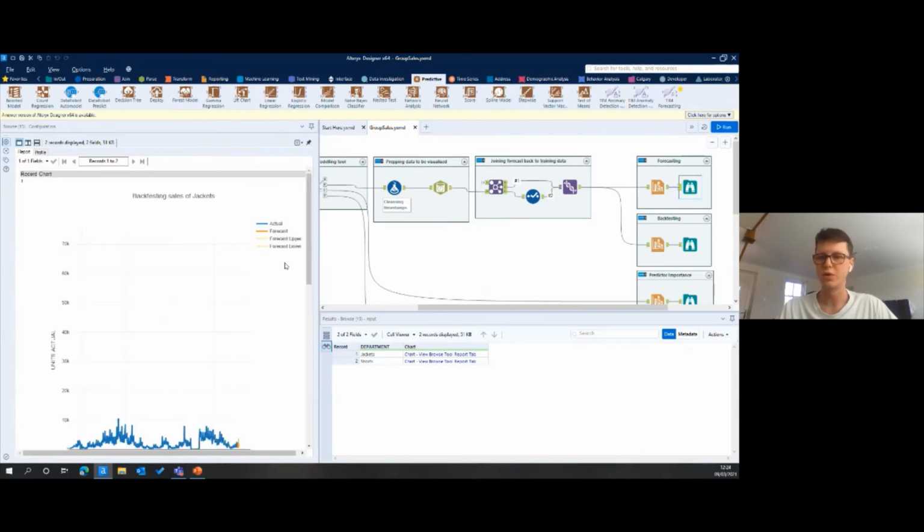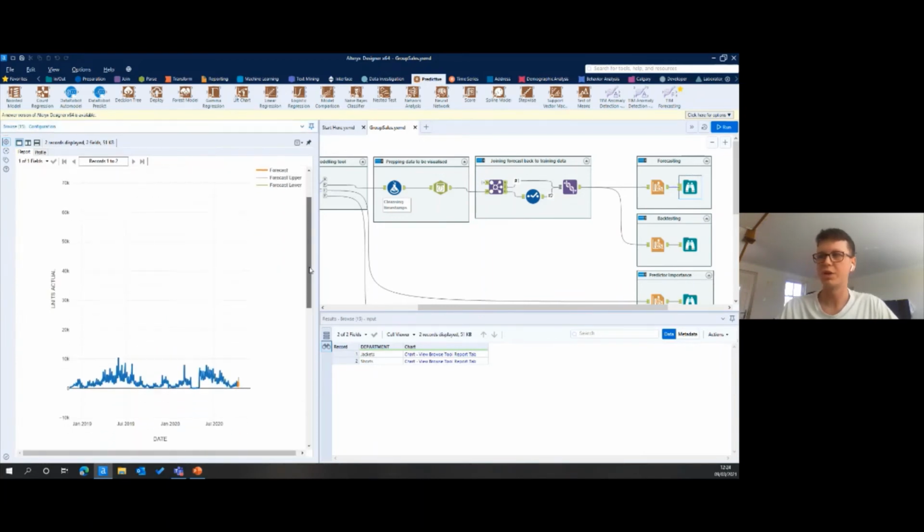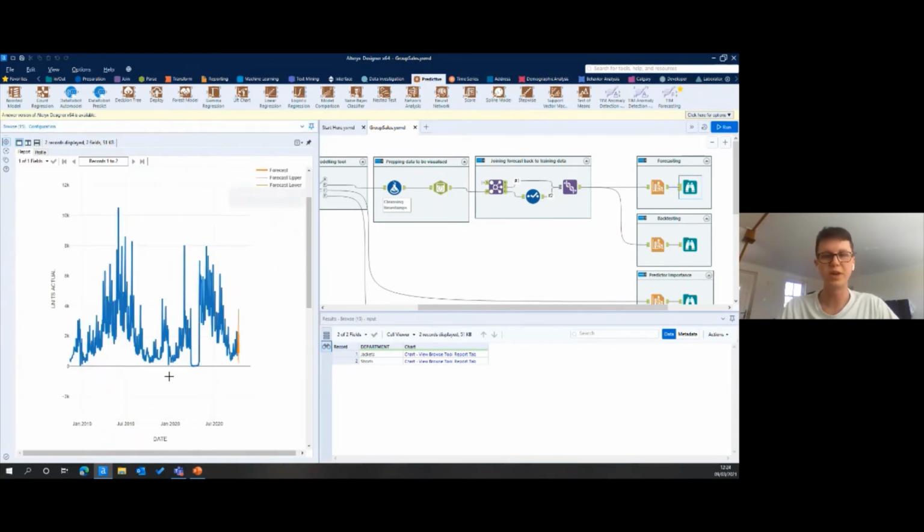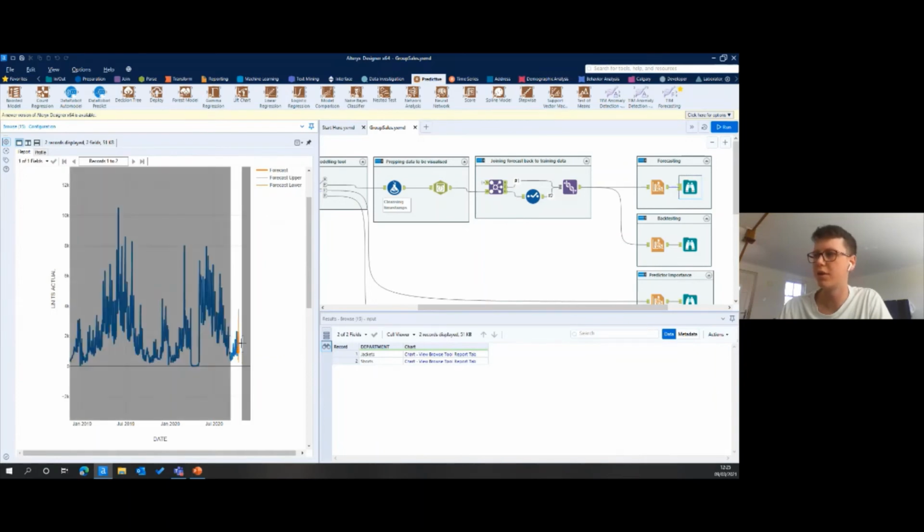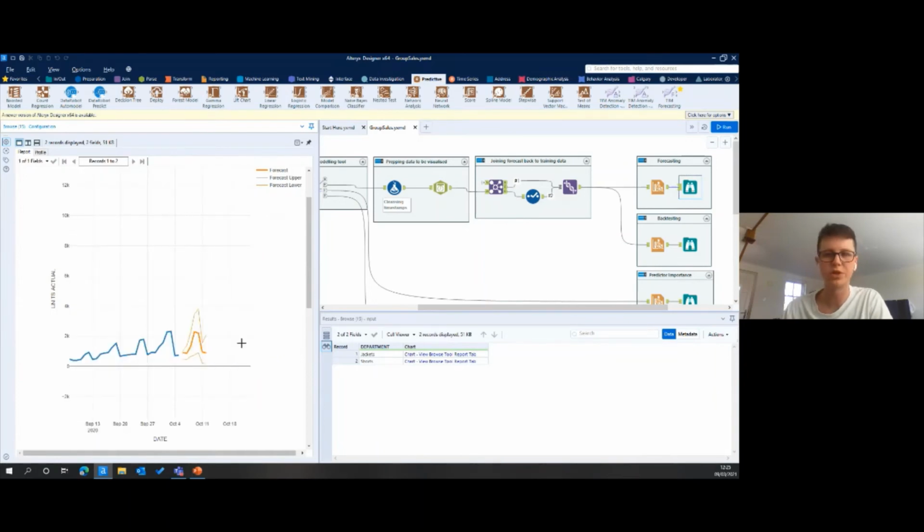So once it loads, here we can see the blue data is the sales data. We've already got historical sales data, so we can see how many jackets are sold each day. And on the end here, you can see there are some orange data points, which are our predictions that Tim has made.